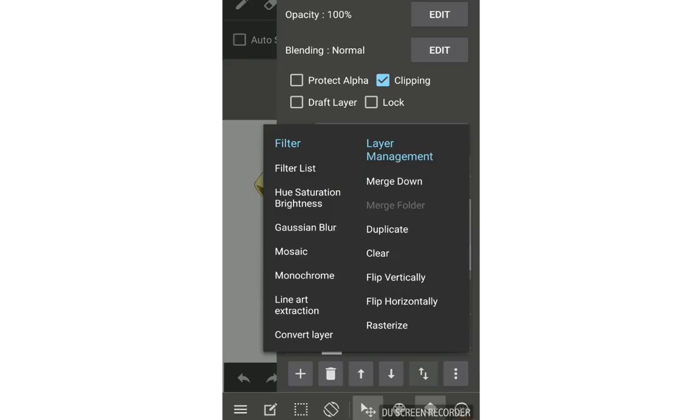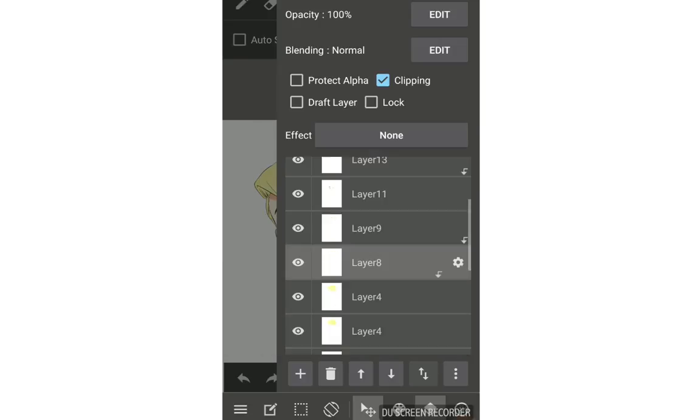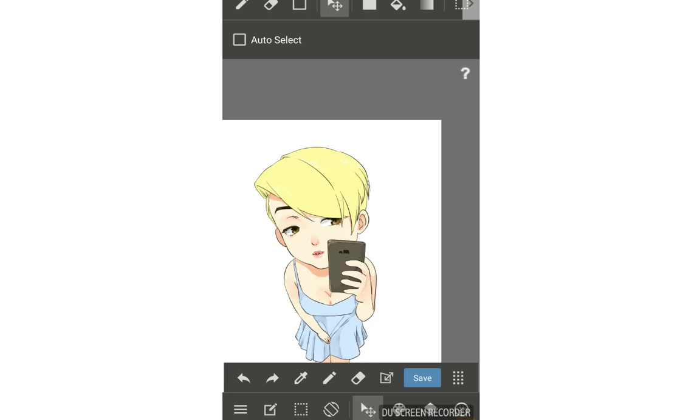And with clear, obviously it will help you clear this layer, erasing everything in the layer. So that's all about the layer, I guess.